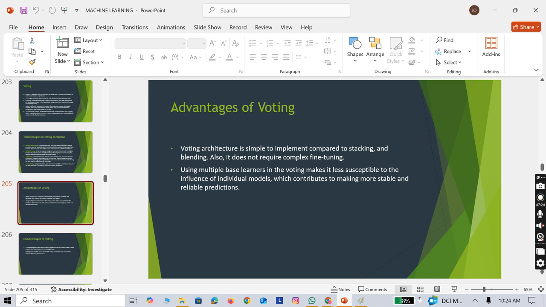Then using multiple base learners in the voting makes it less susceptible to the influence of individual models, which contributes to making more stable and reliable predictions.